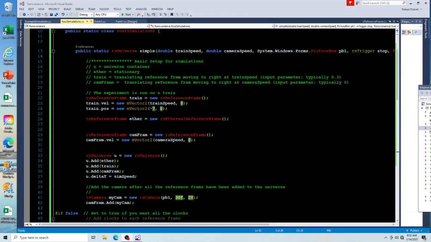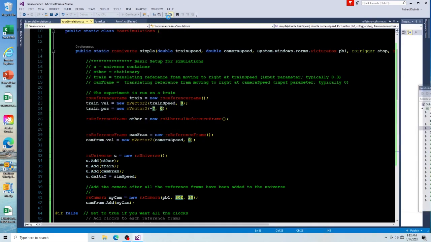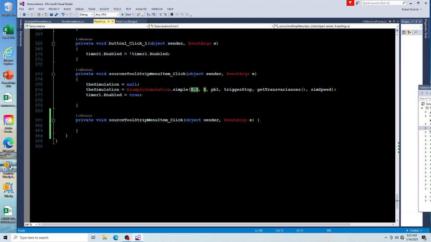Okay, now to start this, we go and we hit start. And we go to your simulations and we hit click source. And look, nothing happens. What I forgot to do here is add a button handler for this. So we're going to stop this, go back to the form, and double click on the source again. That's going to create the button handler.